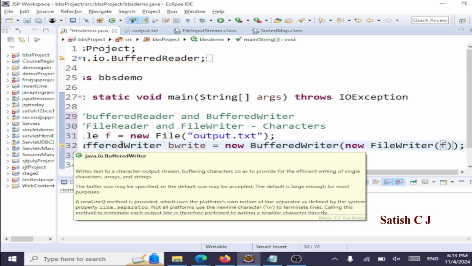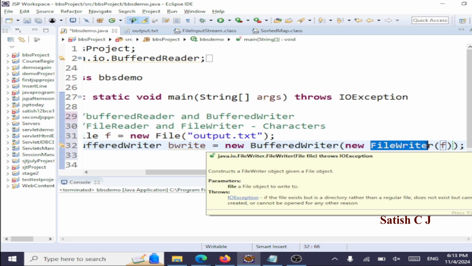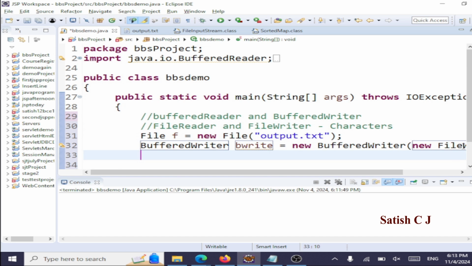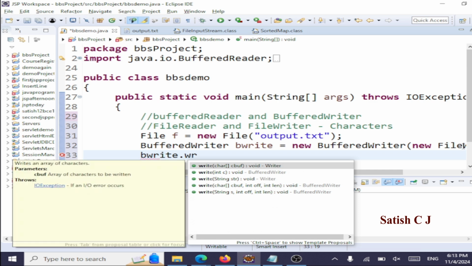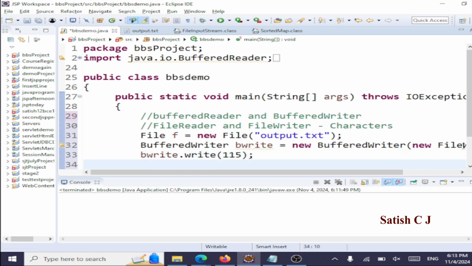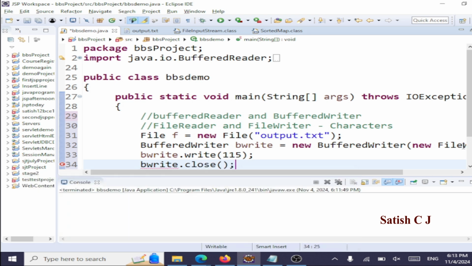So our program is going to write to the buffer. The buffered writer will in turn use a file writer to write to the file. That's the meaning. So f here denotes the file object. What we'll do now is write a simple character to the file. For that, we'll use the buffered writer object, bwrite.write, and then you can write a character. Say 115 is the character we are going to write. After writing, we'll close that buffered writer, bwrite.close.